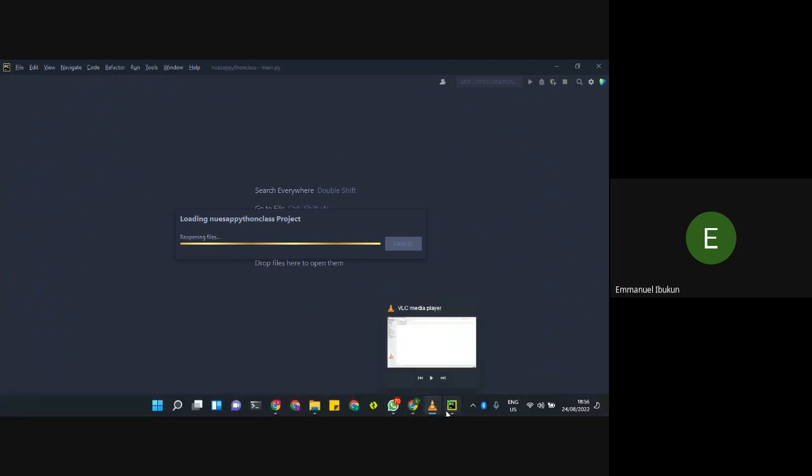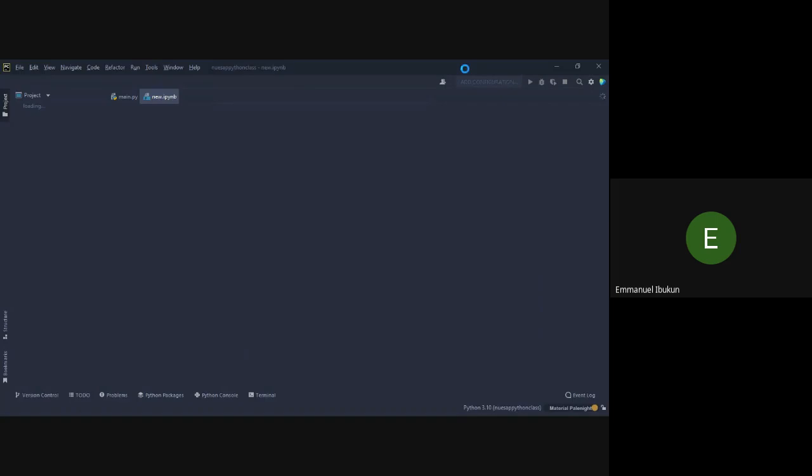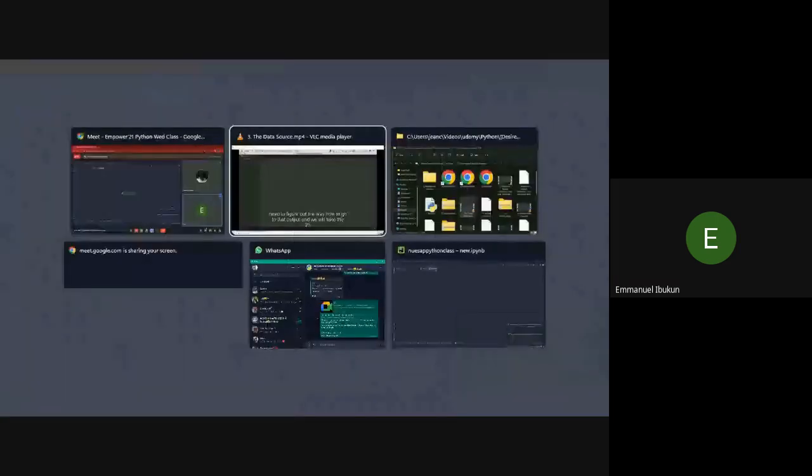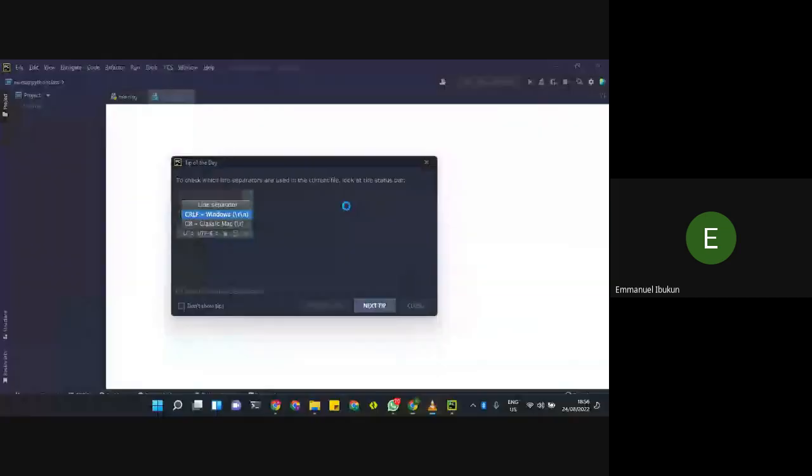All right, let's just hold on for my file to open up, my project to open up. And I'm trying to get a data source. All right, just in time, Olumide. There's Olumide here with us.